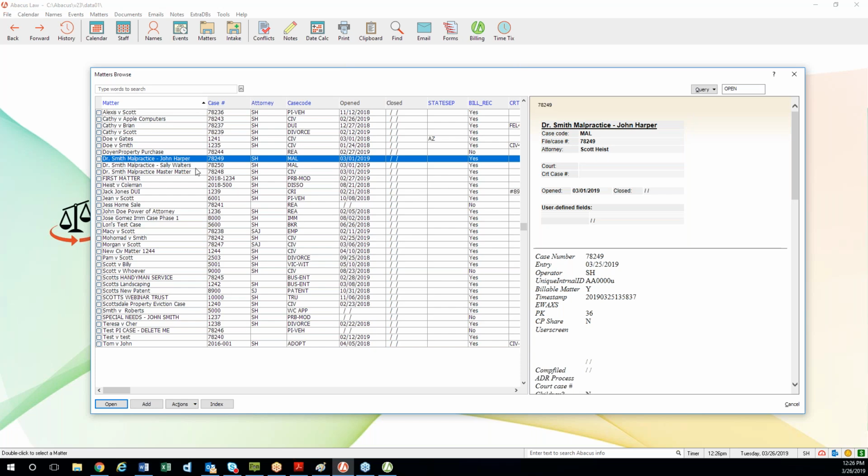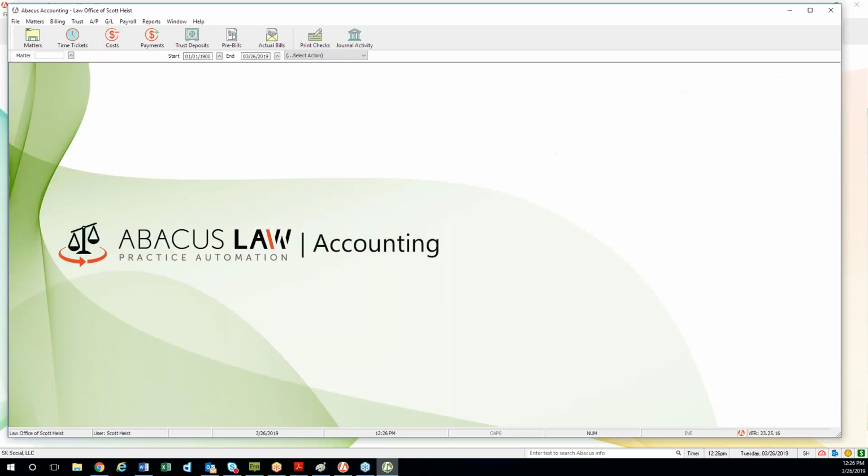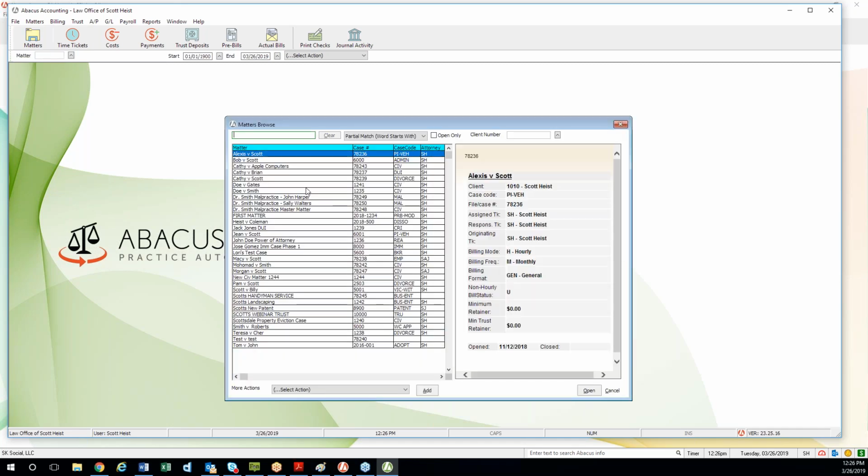Okay, so now that we have assigned the proper names and the proper bill tos to each of these 3 little records here, now we can go over into our accounting program, and we'll know that if we go into our matters browse window, we're going to see those matters. So now we have them inside of accounting as well.